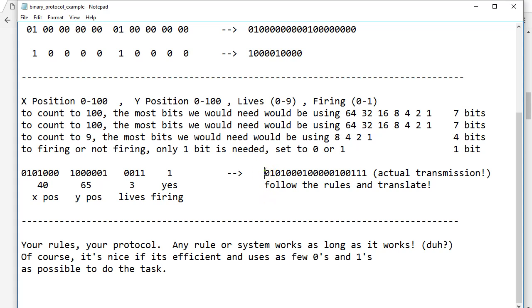follow the rules. Read the first 7. There it is. Convert it to a number, 40. So they got the X position. Read the next 7. Convert it to a number, 65. They got the Y position. Read the next 4 numbers. Convert it to a number, 3. They know 3 lives. And the last one, read 1. It's a 1. Yes, they're firing. Now that computer can put the player there, make them fire, and show that they have 3 lives.